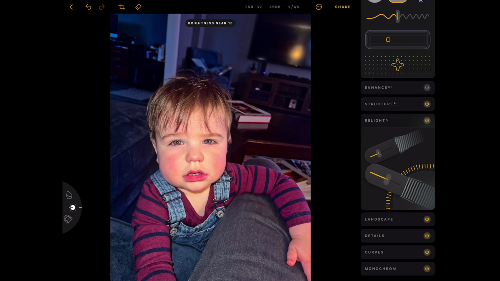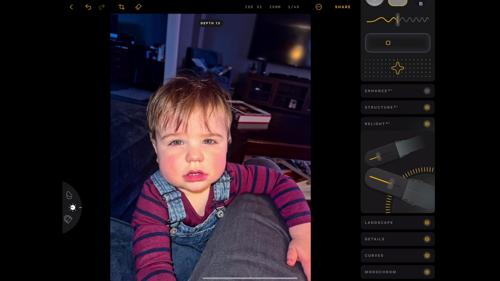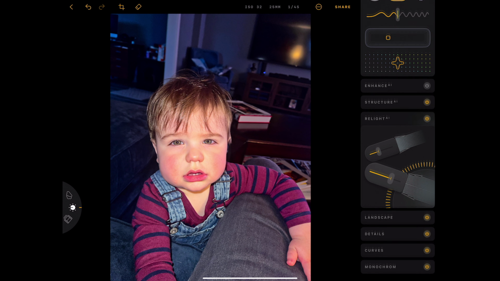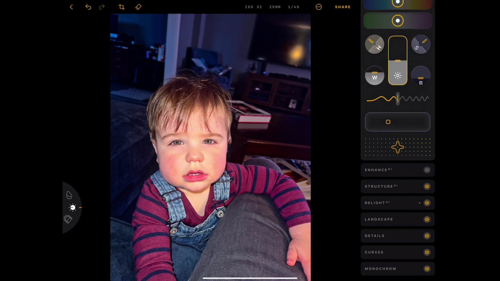Then we have this one, brightness near, and maybe I want to make that a little brighter. It's going to take a second to kick in. And then there's a wheel here, and if you spin the wheel, this is the depth. So how far do you want the brightness from near to go into the background, or vice versa? So you could turn that. And again, it's a little bit confusing, that tool, if you ask me.